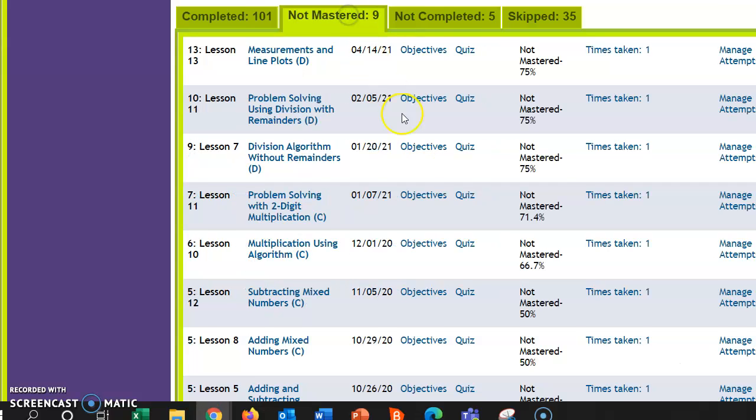Not mastered, we're going to click on that. You'll see anything below an 80%, so 79% or below, is considered not mastered. You can see here that this student took a quiz on 414. They got a 75 on it. They only took it one time. So this gives you good information on how many times a student took an assignment.